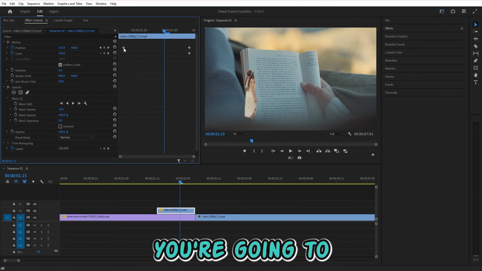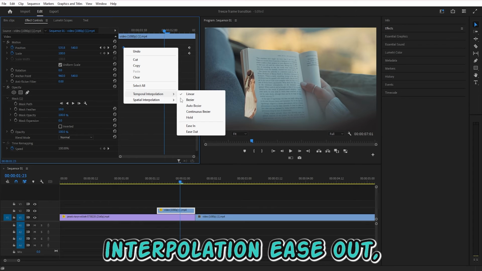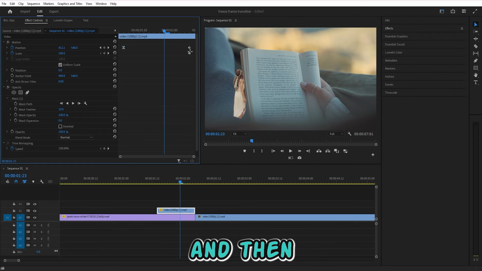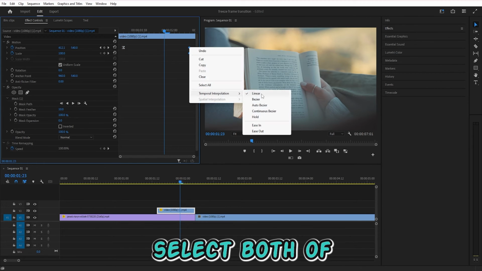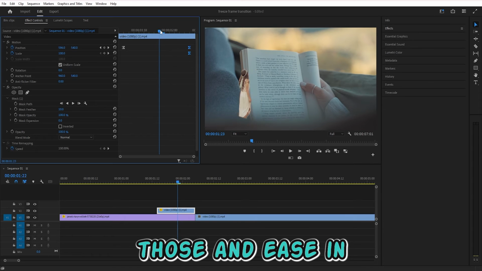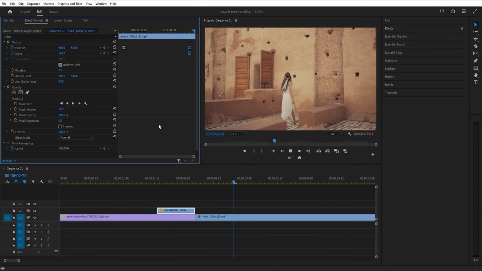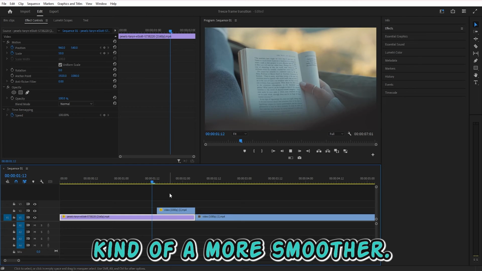So I'm going to right click on this, temporal interpolation, ease out, and then select both of those and do ease in. Just give it that little bit of a smoother feel.